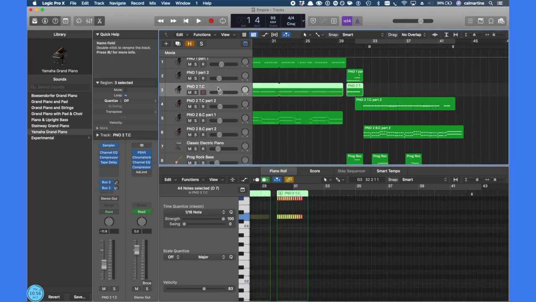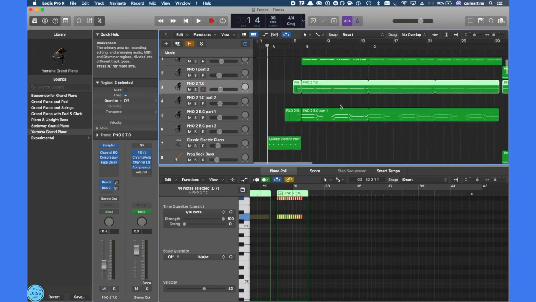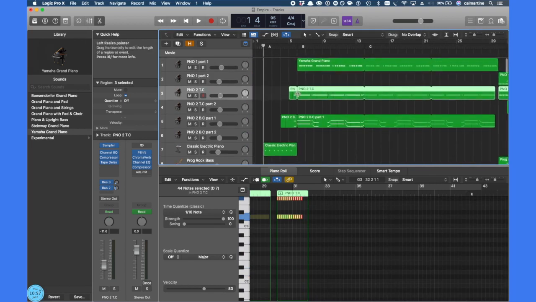Piano 2 treble clef. So this has a couple parts in it. First, we've got our little intro. Both of these have an intro. The reason I did that was so that I could loop this one, just like I did with the first one.